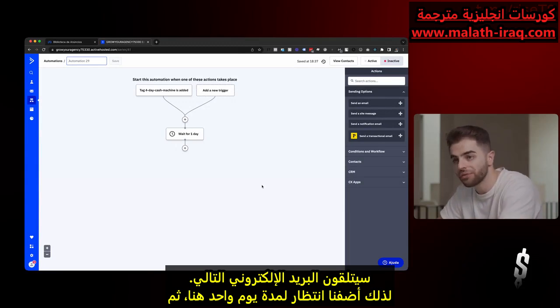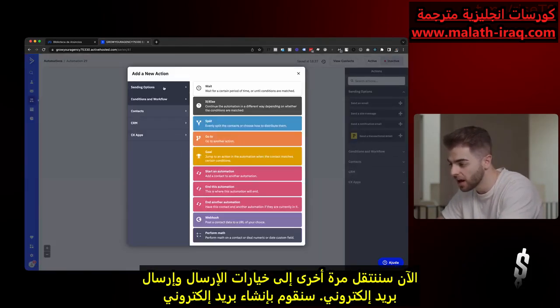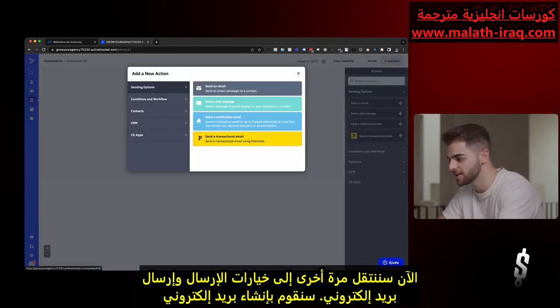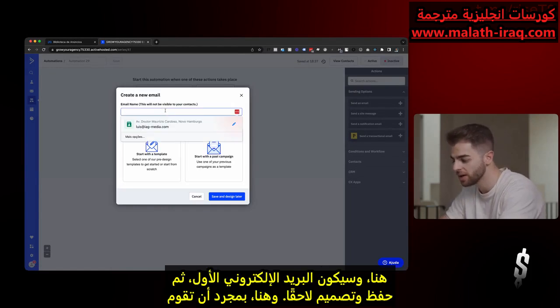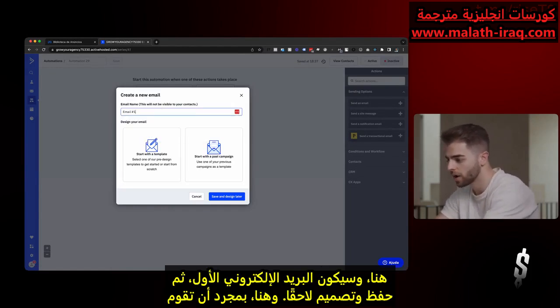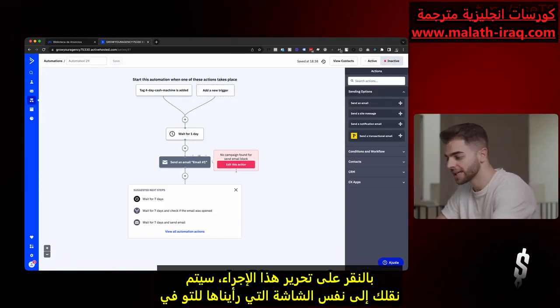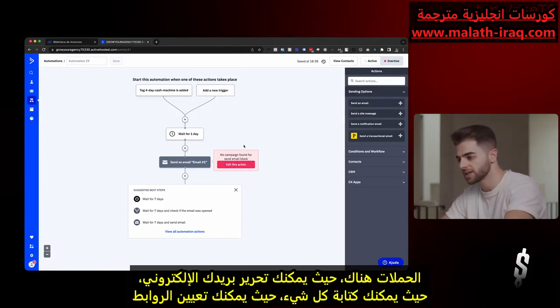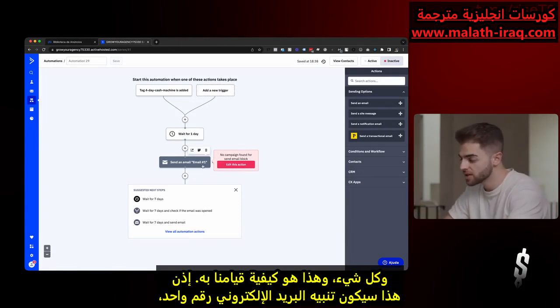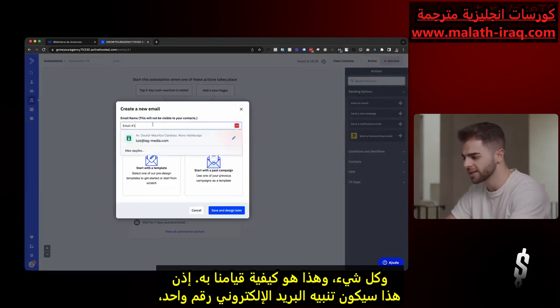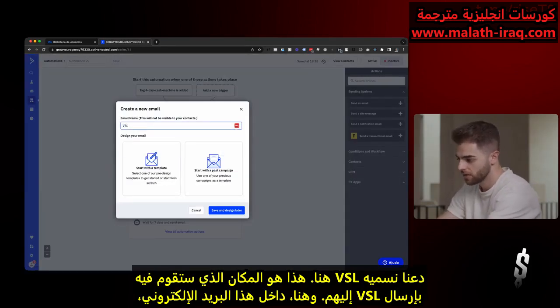So we added a wait for 1 day here, and then now we're going to go back to sending options and send an email. We're going to create an email here, and it's going to be email 1, and then save and design later. And then here, once you click edit this action, you're going to be taken to the same screen that we just saw on the campaigns there, where you can edit your email, where you can write everything, where you can set the links and everything. And this is how you do it. So this is going to be email number 1. Let's call it VSL. Here, this is where you send them the VSL.